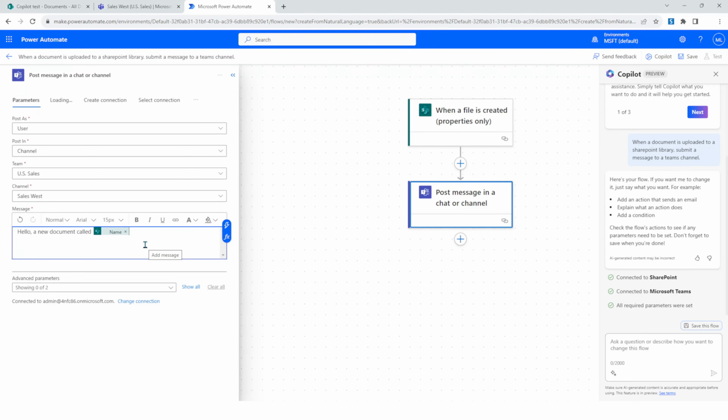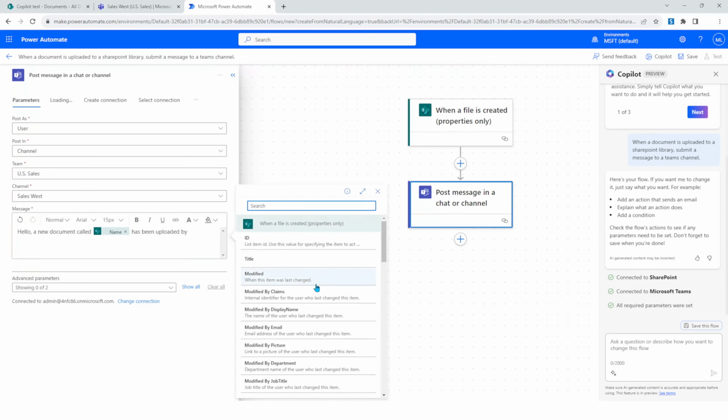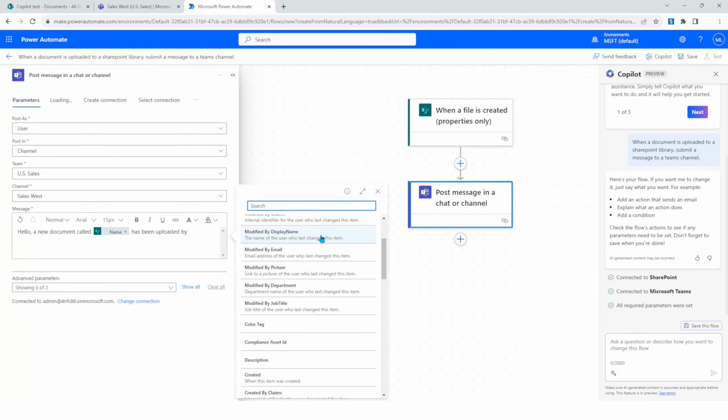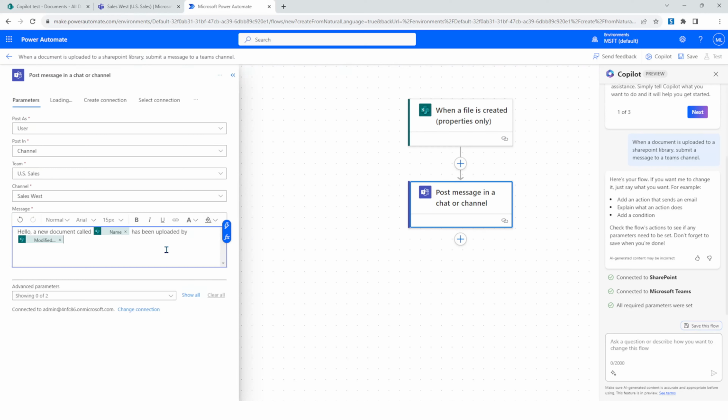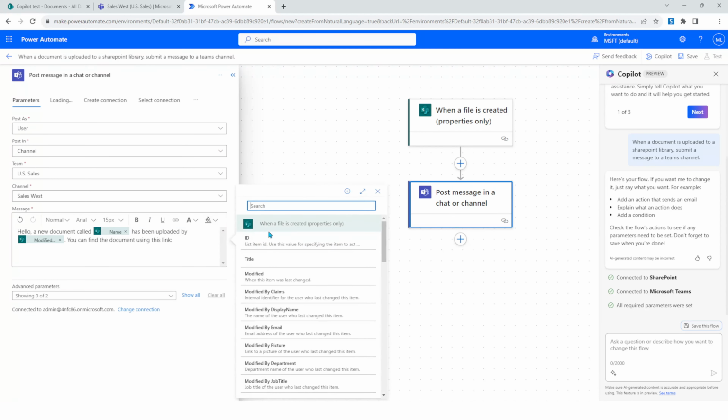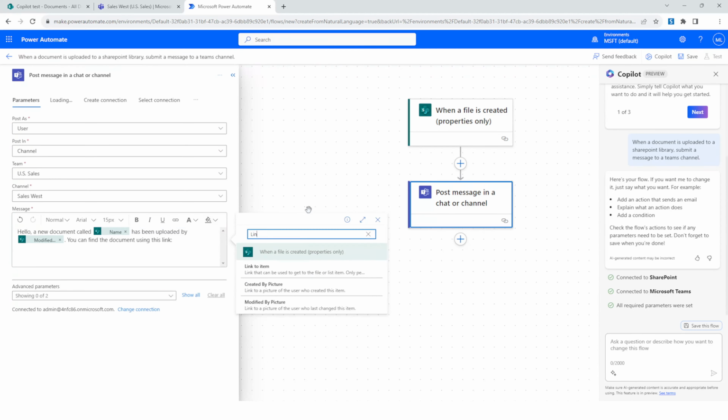We can also enter the user. And then lastly, here is a link to the document so that the person can actually open up the document. So in this case, the user will of course be the person's display name that's going to be added dynamically, and then the link will also be added dynamically. And then we can just go ahead and search for link and then link to item.